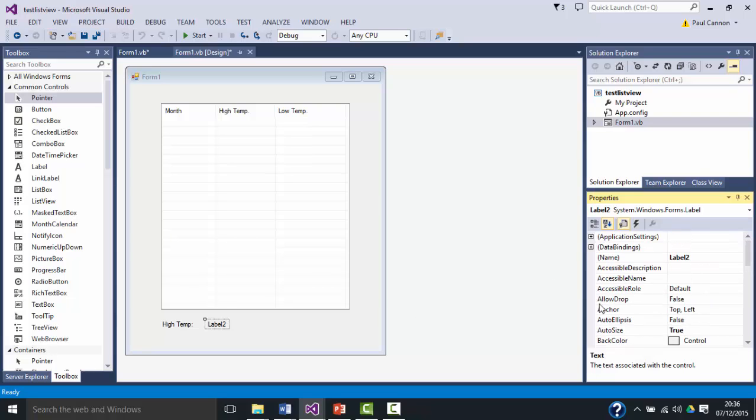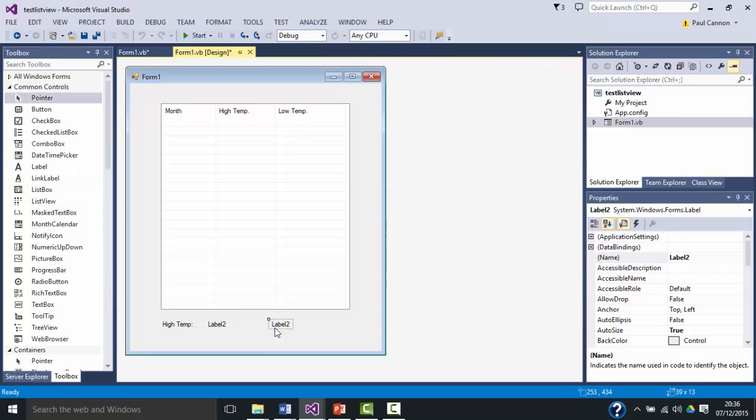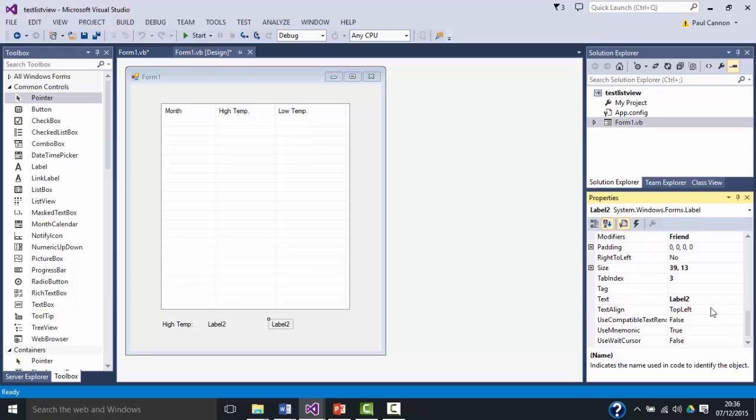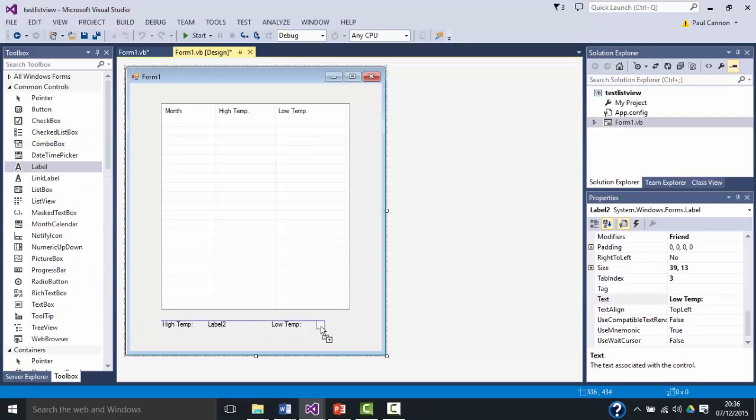I'm going to give that second label a name, because I need to refer to it in my program code. So I'm going to give it a prefix in lowercase, LBL, label, and just high. Now let's do the same thing because we want to show the low temperature for the year, the lowest temperature. Let's go to the text. And let's type in low temp so the user knows what the number is about.